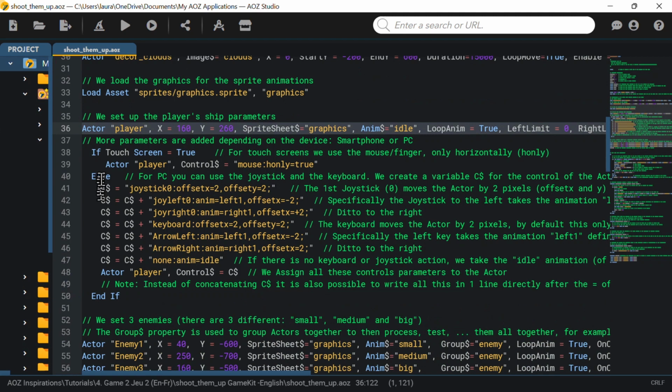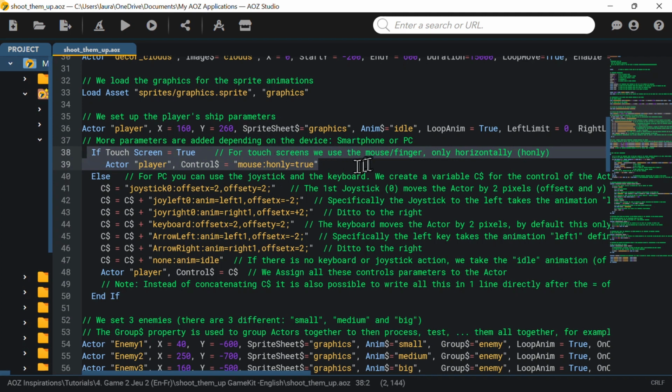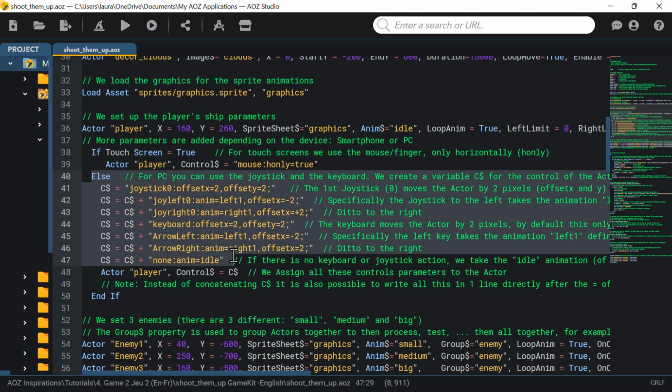Now let's add joystick, keyboard and touchscreen controls. For that, we are using a function called touchscreen that checks if the user pressed a touchscreen. If touchscreen equals true, then we will assign mouse to the parameter control $. So we will use the mouse which is compatible with AOZ's touchscreen. The H only equals true parameter means that only horizontal mouse movements are registered. In cases that there are no inputs, we write else, meaning the player does not use a touchscreen but a joystick or a keyboard. We will define all the parameters, first for the joystick and then for the keyboard.